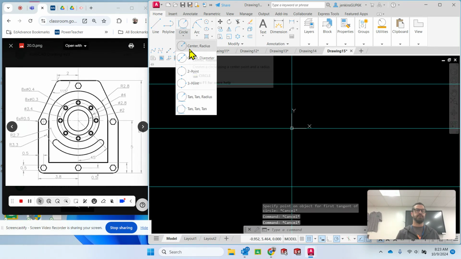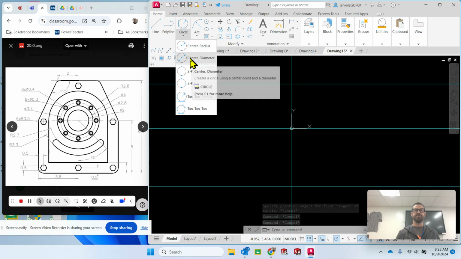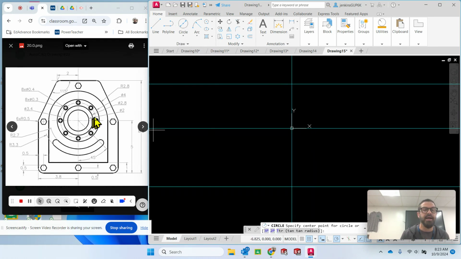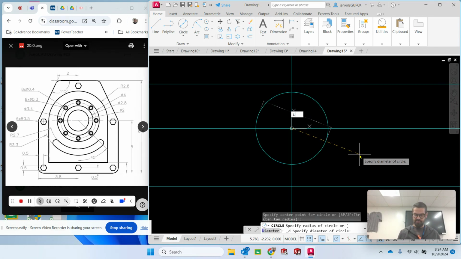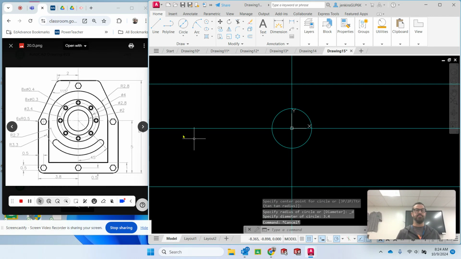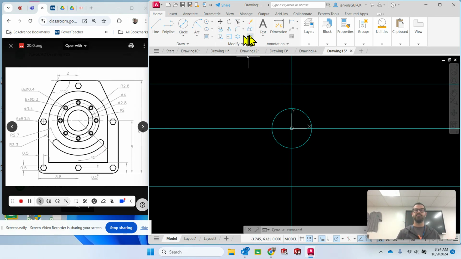Lastly, I'm going to make a circle. What do I want? I'm going to want a diameter circle. All right, on the construction layer, I want this one right here, and it has a diameter of 3.4. So diameter 3.4. That's going to be where all of these small circles are located. All right, so I think, oh no, I've got to do my 2 more lines.